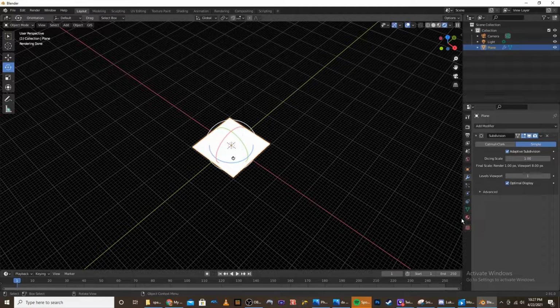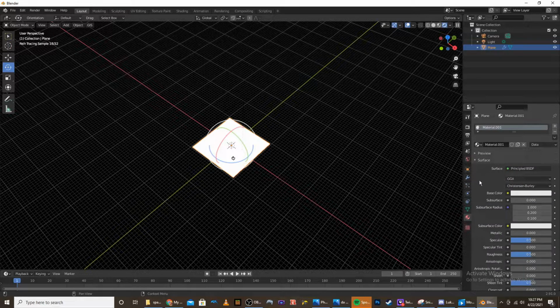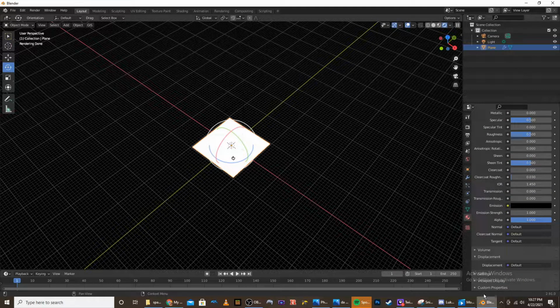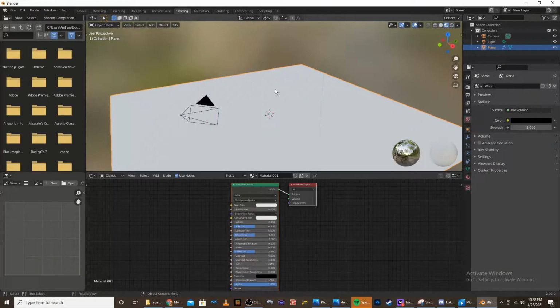And now we're going to add our material. So go to the material tab and add new one. And before we do anything, let's go to the settings and change the displacement setting from bump only to displacement only, so it only affects real geometry and not fake geometry bump thing.